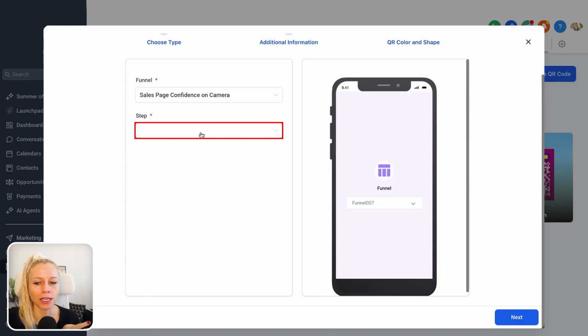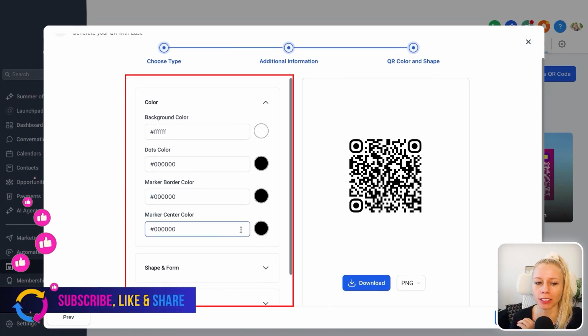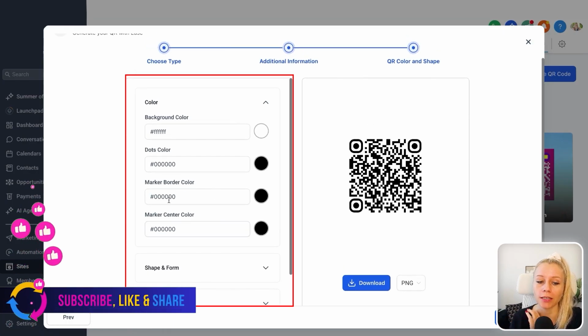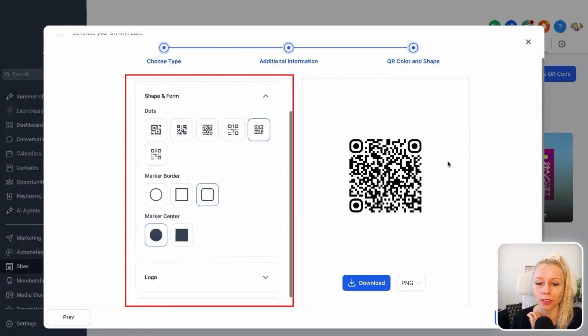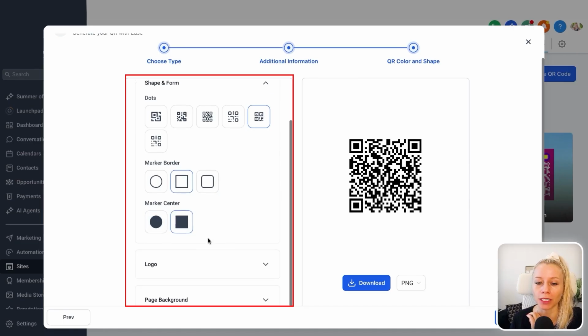And then you can select the step. In this case, we only have one page in this funnel at the moment, so we select the landing page. Now we want to hit next. Then right here, you can adjust the colors: the background, the dot colors, the marker border color, the marker center color in the middle, the shape and form. Do you want to have it square, a bit more rounded, the marker border, and the marker center.